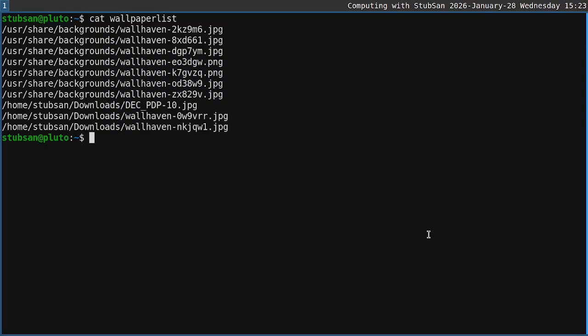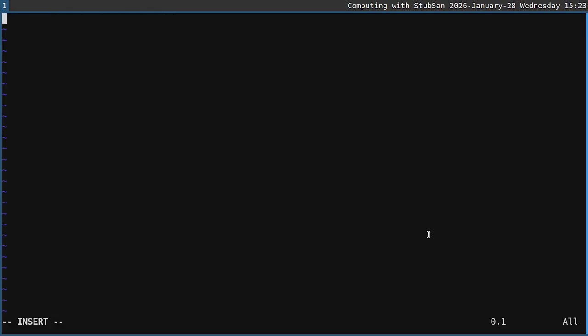I'm going to create a new command in my bin folder called nbg for next background. The first thing I'm going to do in this command is create a variable called bglist. I'm going to set that variable equal to that wallpaper file. So a couple things about this.